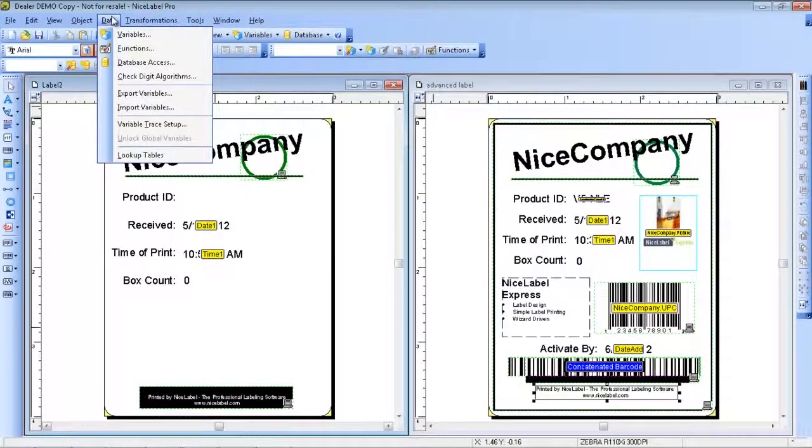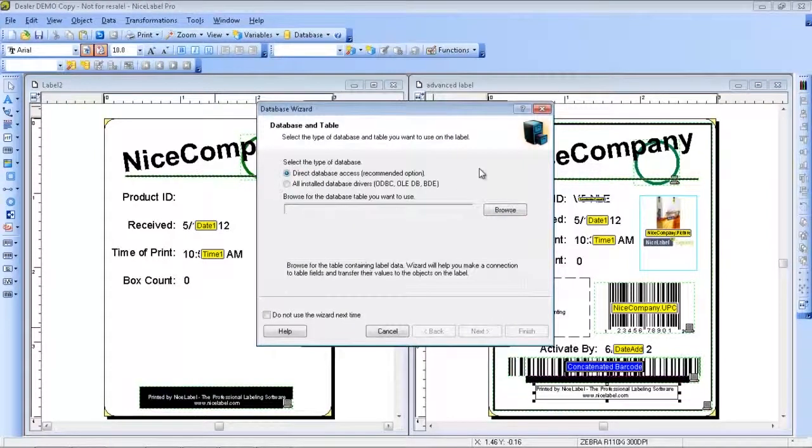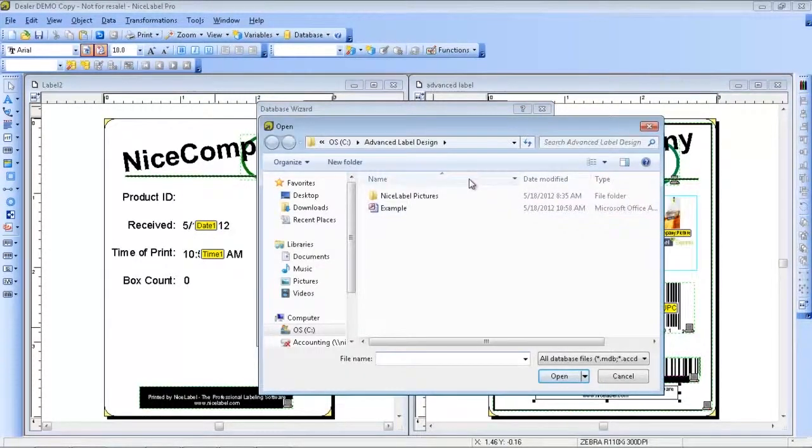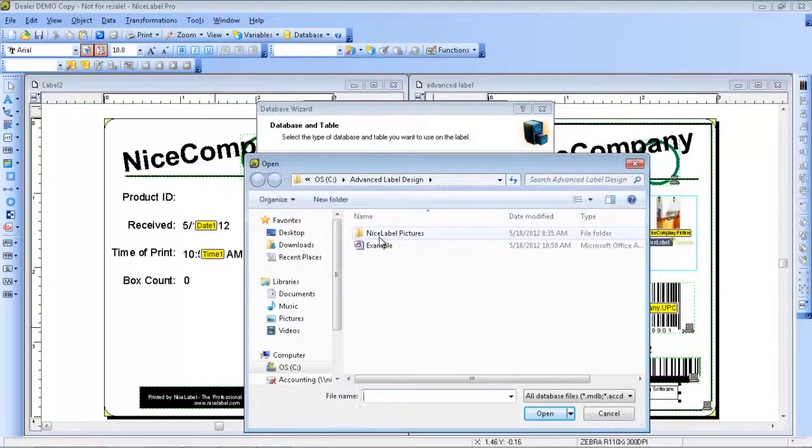So to make my database connection, I'll click on the data menu, scroll down to database access, and I'm going to use the wizard, and this is going to step me through the database connection process very quickly and easily. I have a direct database connection here. Otherwise, if you had an older database like an ODBC or Borland database, you could choose this option. You simply want to hit the browse button to reach out to your file path where your database is located.